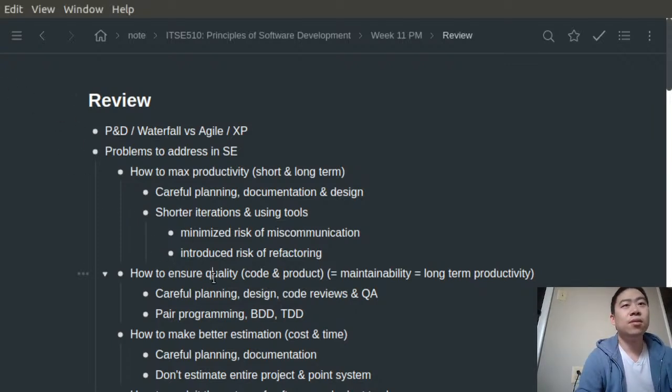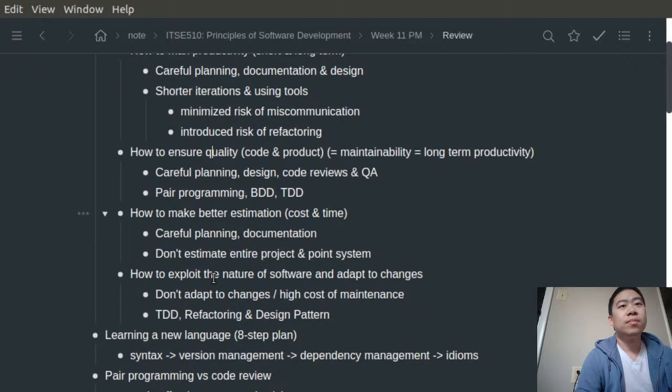All right, next. The other minor, I would say still important, but relatively minor problems we try to address in software engineering is how do we ensure quality. But to ensure quality is really about improving long-term productivity. So it's still kind of part of the first problem we try to address.